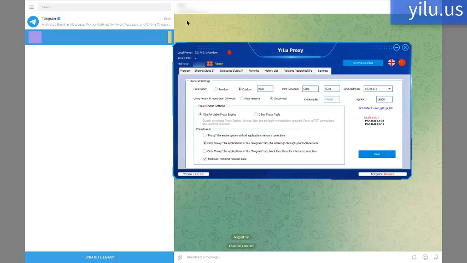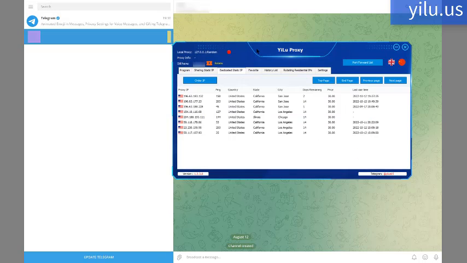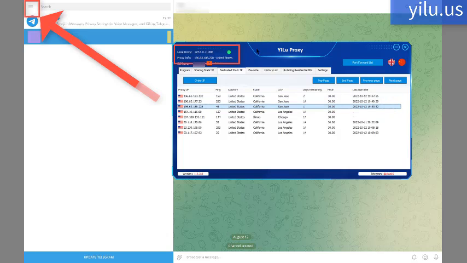The video shows how to use yiluproxy in Telegram on Windows. Firstly, set up yiluproxy settings as shown in the video. Then double-click a static IP or right-click and connect. You can see the connected proxy IP information on the top left.